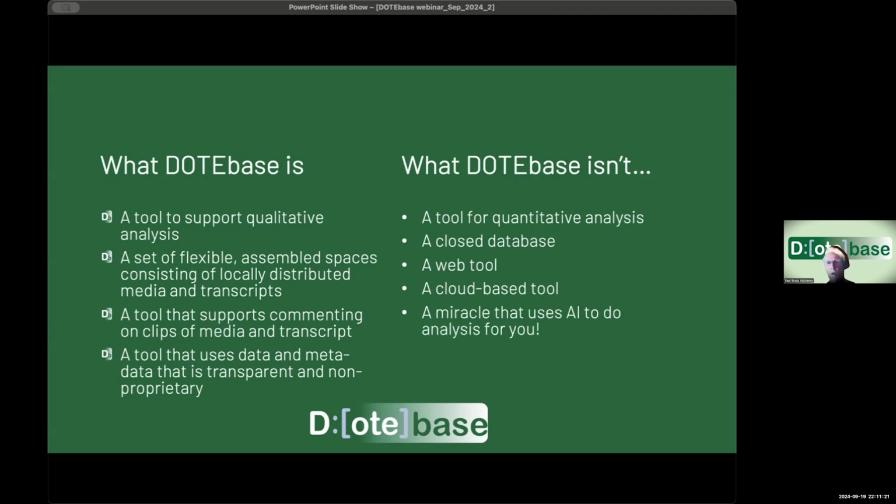And it doesn't use AI, so it's not a miracle tool. You can use AI. We support a certain use of AI for speech recognition within DOTE, but not within DOTEBase for doing any analysis. We don't think that's a useful tool. And there is research just lately showing, even for quantitative analysis, that AI is not useful at all. There was a paper published just the other day about that for corpus discourse analysis, for example. Okay, so hopefully that's clear.